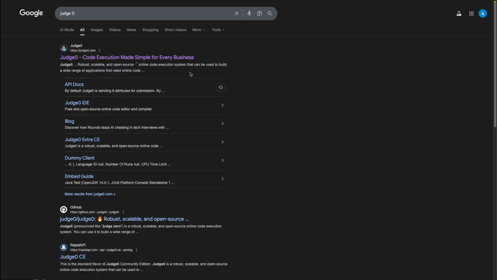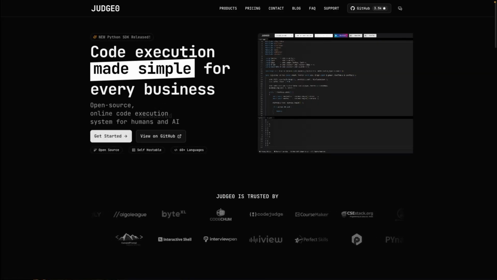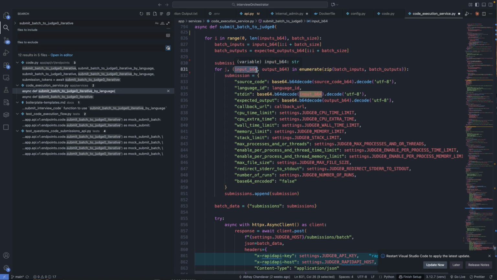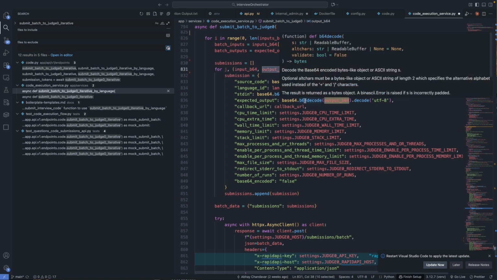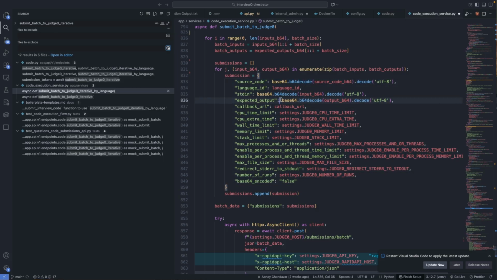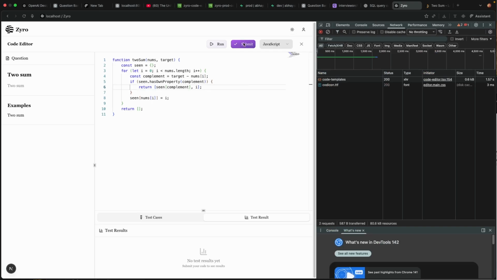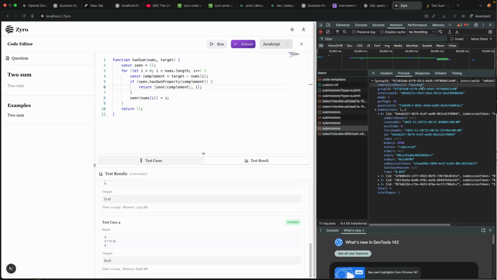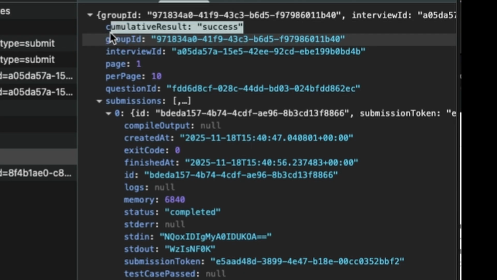We will use Zyro, which you can self-host too, but I will use their hosted free plan. Basically, for each of these inputs and outputs, we are creating a submission with the output file content as expected output and a callback URL for webhooks. We submit, we receive webhook callbacks, and status gets updated, and our API returns a cumulative result. This is nothing but if all our submissions pass, the cumulative result will be success. If not, then failed.